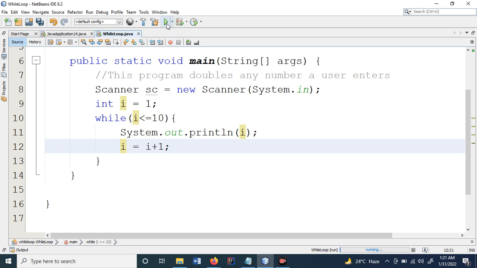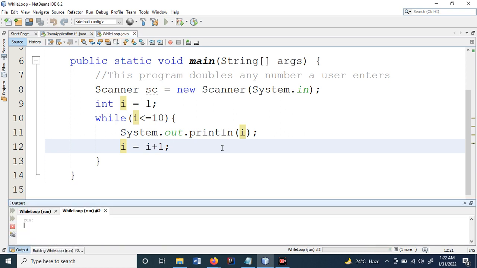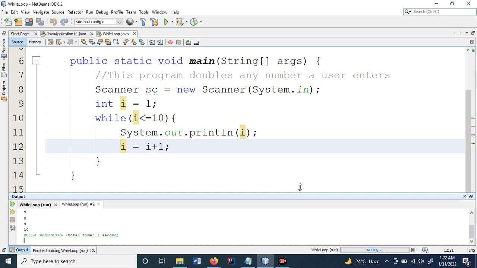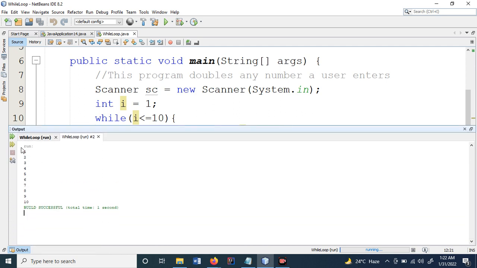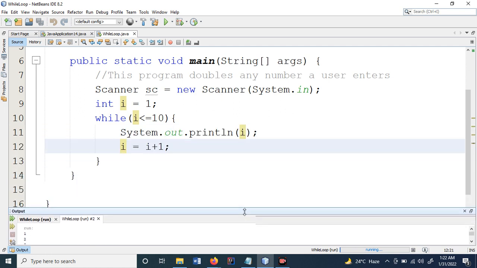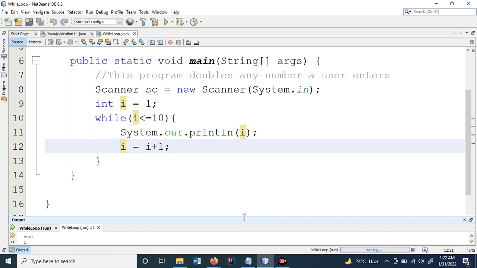So now if we run this application, see what it's going to give us. If you can see, it gives us the numbers from 1 to 10. You see, we just had the numbers 1, 2, 3, 4, 5, 6, 7, 8, 9, and up to 10. Okay, so that is how a while loop typically behaves.